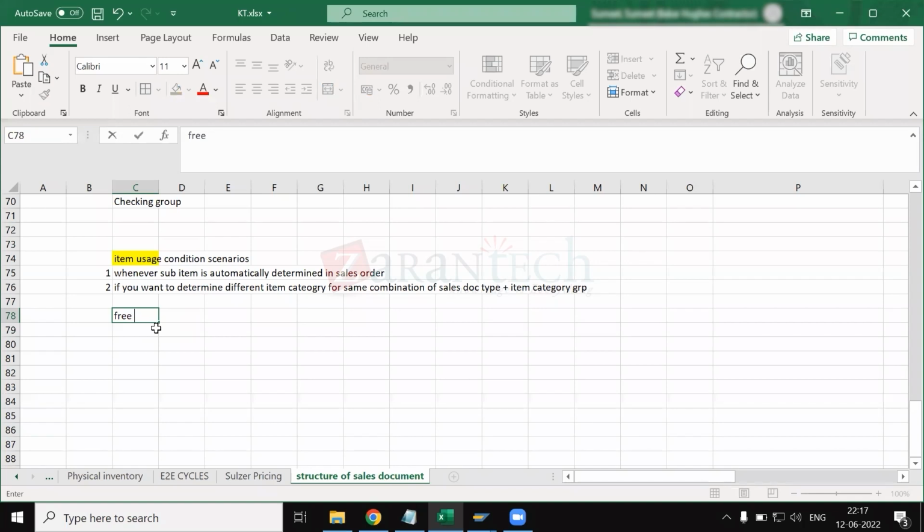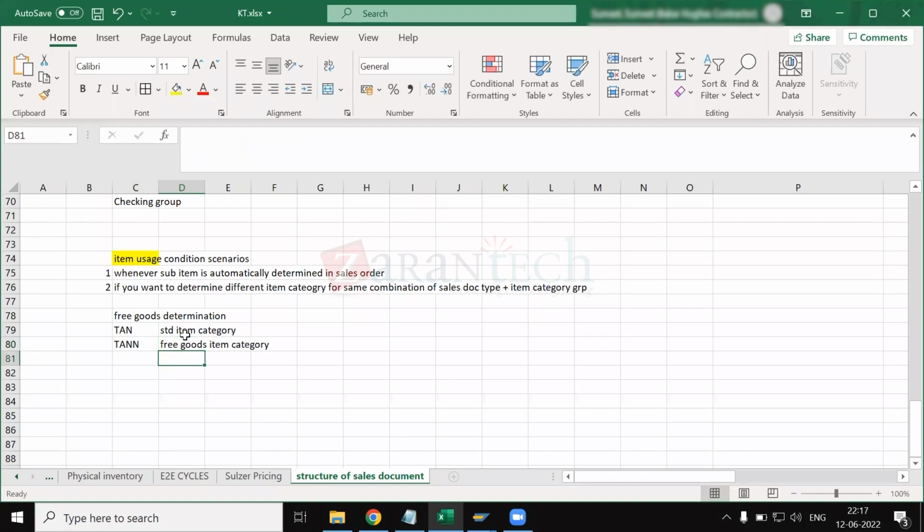Okay, I will take the example of free goods determination. In free goods, you might have seen we have a standard recommended item category as TAN and the free goods item category as TANN, right? Yeah. This is the standard item category, and we have the free goods item category. So now I will give you an example here. This is the best way I can explain.